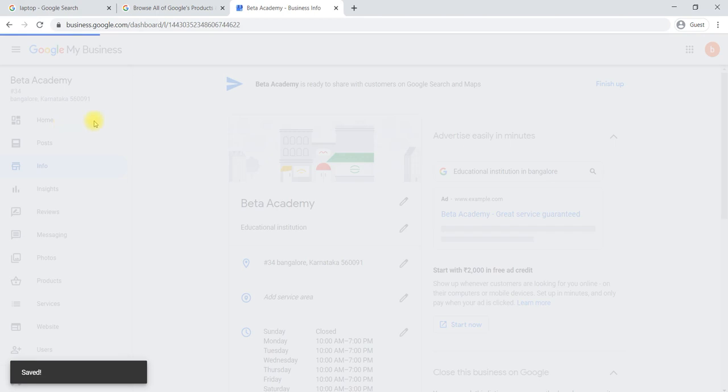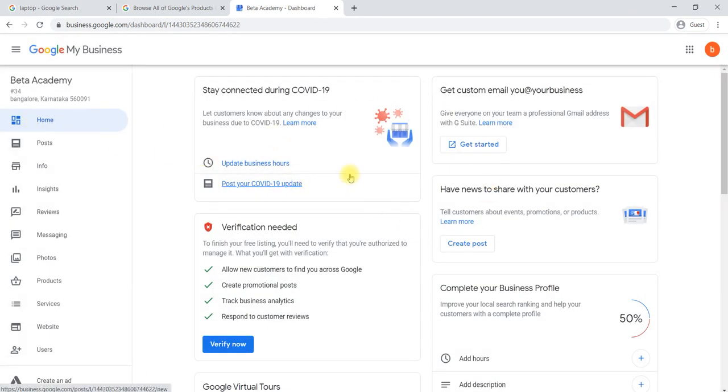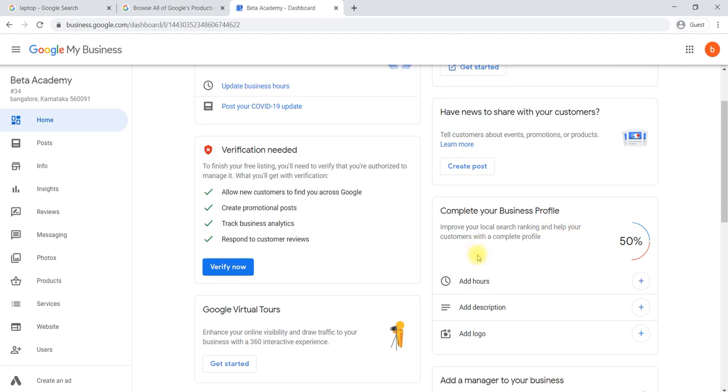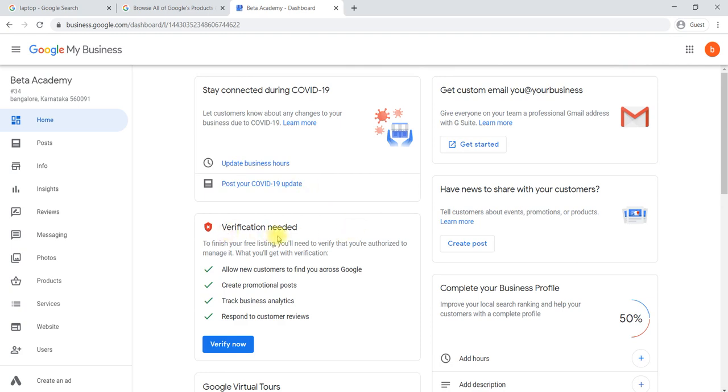In the home page, it will give you recommendations on what can be done in your page. Whatever editing you would like to do, we have to do in Info only. We'll show that one. First, it shows how much of your profile has been completed, only 50%. What are the things to be done? It is not verified. Once you get the verification code from the card, we have to say verify now, then it will get verified.